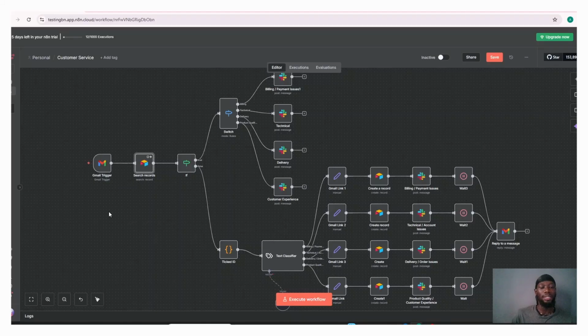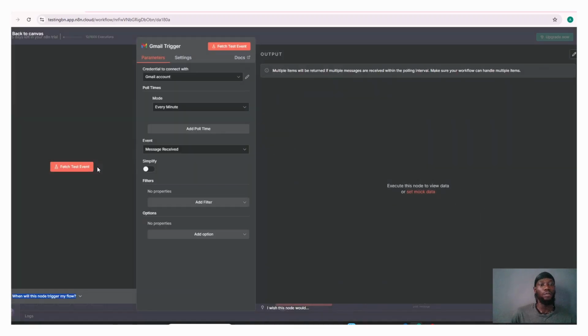So before I start the workflow, I will just explain the whole flow of how it works. Basically, this is the Gmail trigger. That means once a customer or a client sends a request, it gets triggered, and the time we set for that was every minute.